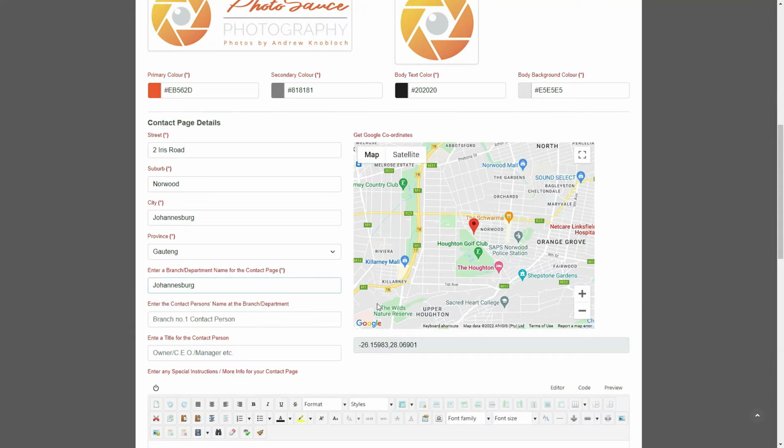If you have multiple branches, then don't despair, as you can add up to 4 additional contact pages at a later stage, so we suggest that you use this for your main branch, and either enter a department name or a branch name.